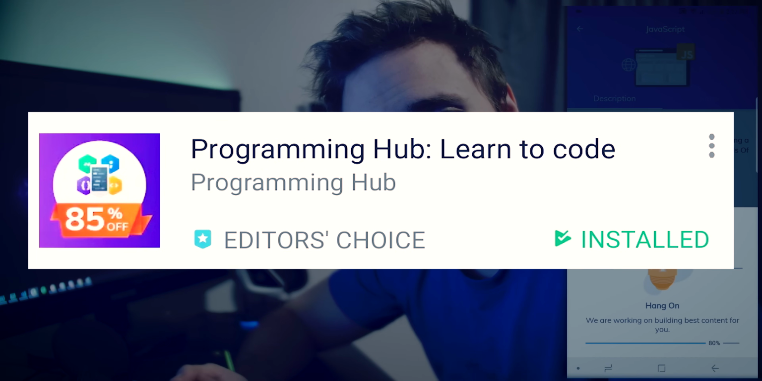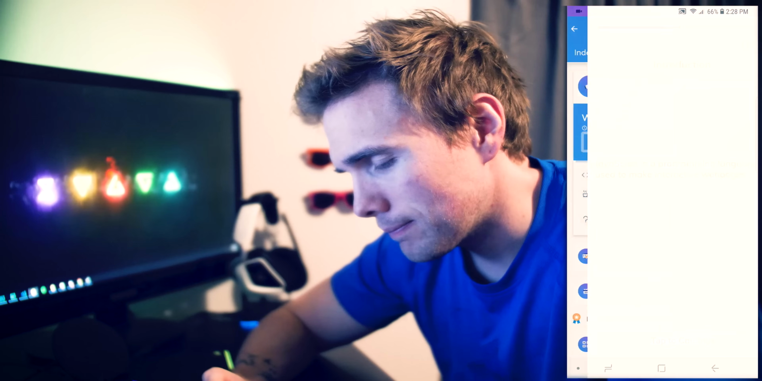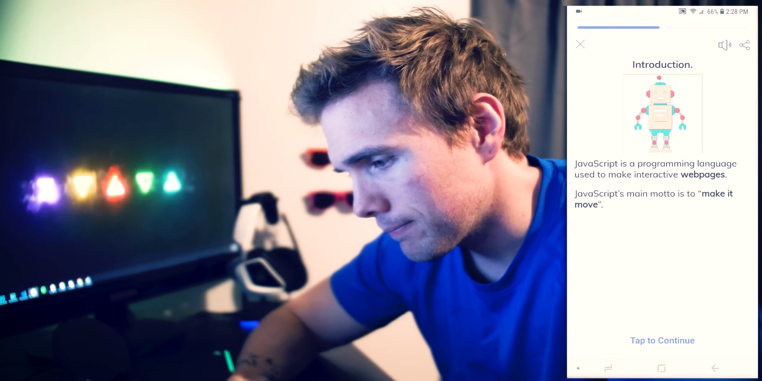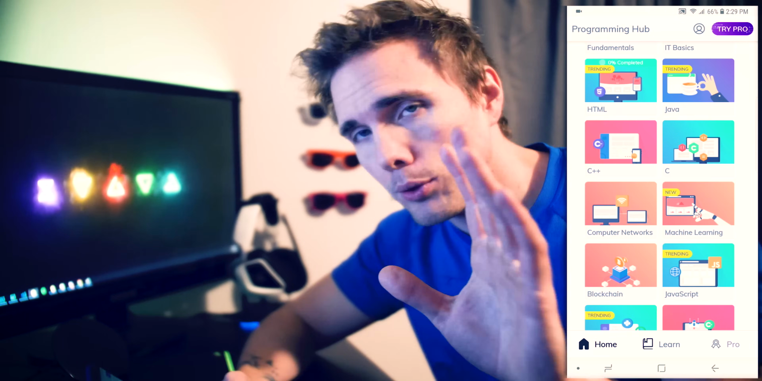How is this editor's choice? Google, seriously, how much did they pay you? JavaScript is a programming language. Isn't that cool? Avoid at all costs.